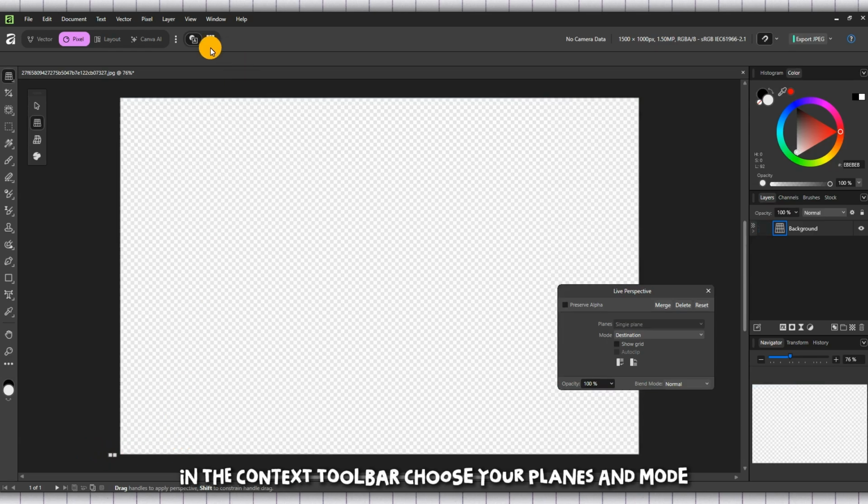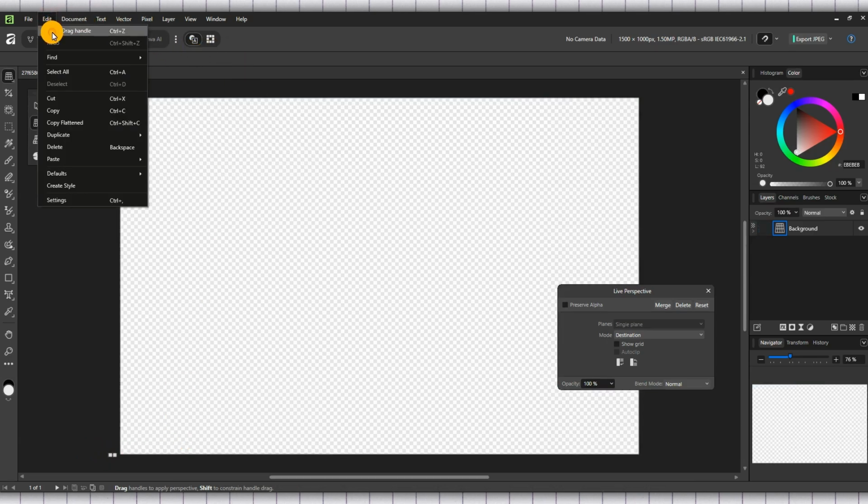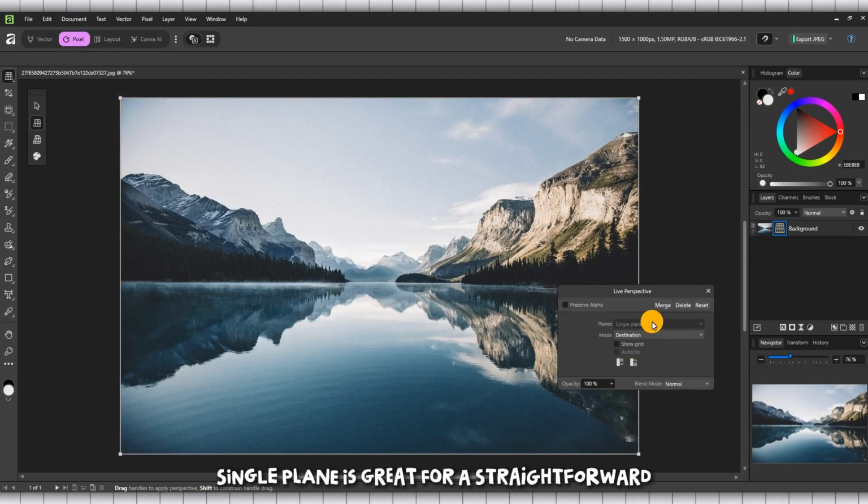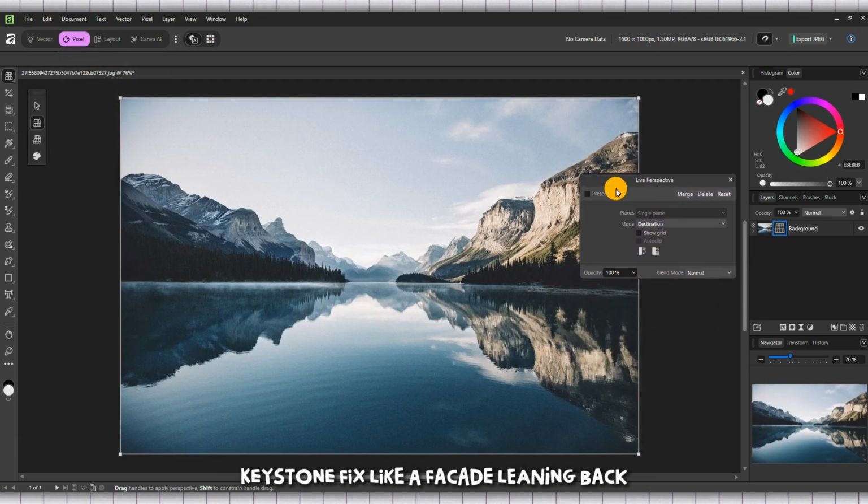In the context toolbar, choose your planes and mode. Single plane is great for a straightforward keystone fix, like a facade leaning back. Dual plane helps when you're correcting two directions at once, such as the corner of a room. Choosing the correct mode depends on the type of distortion you're fixing. If you only need to correct one flat surface, single plane is usually enough. For more complex spaces with multiple angles, dual plane gives you more control.